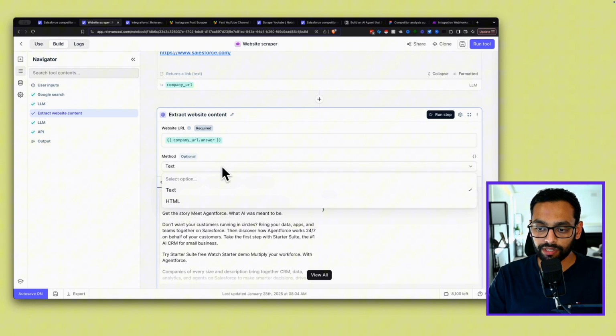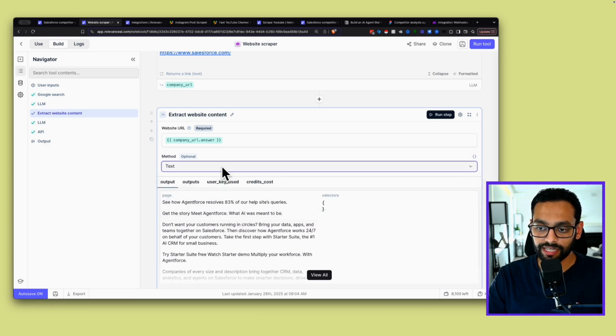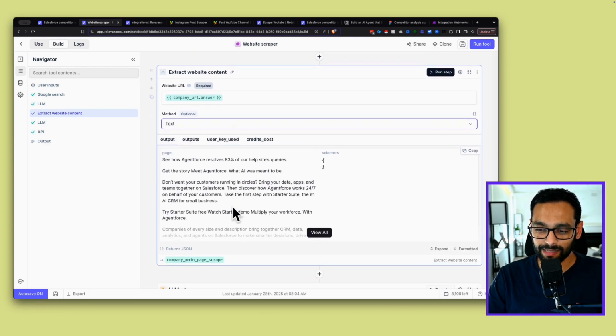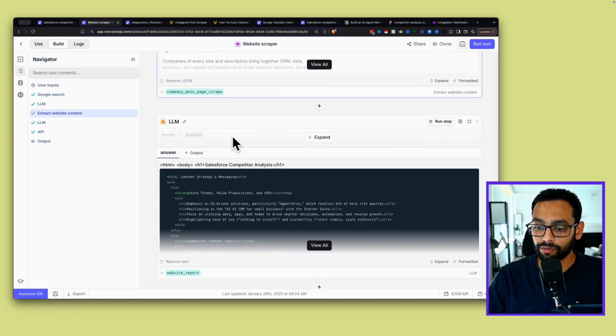And I think both of them have their uses. In this case, we really just want the text because we want to see what the website copy has been done. What are sort of the elements there? So we get returned a whole bunch of data from the page.